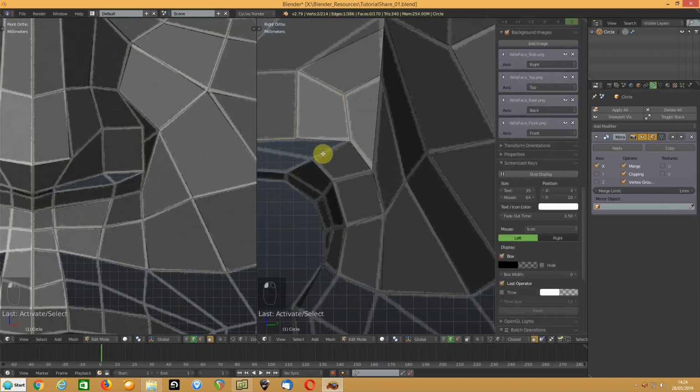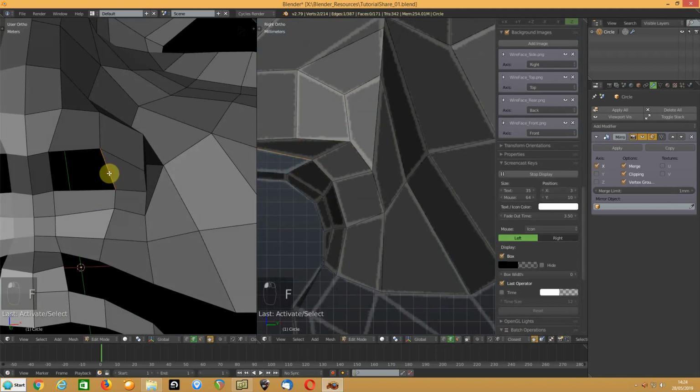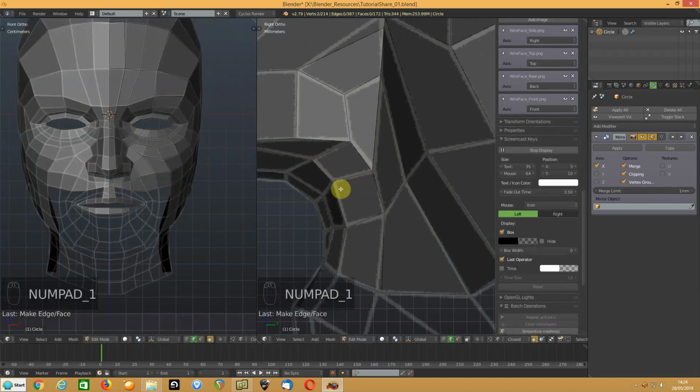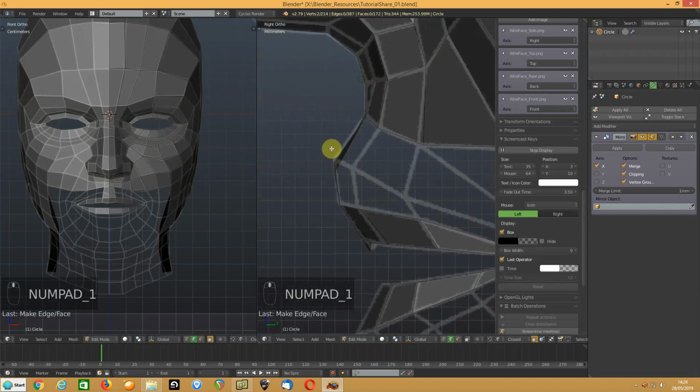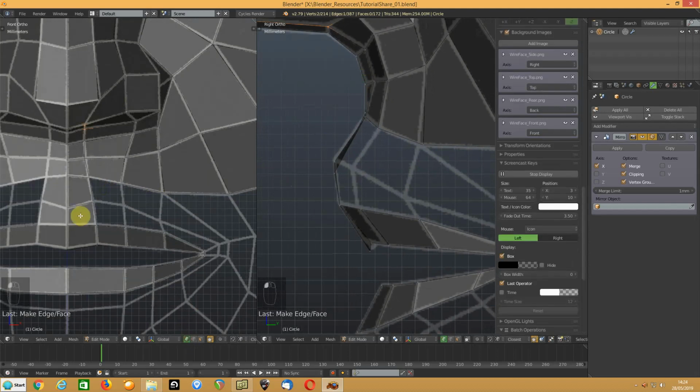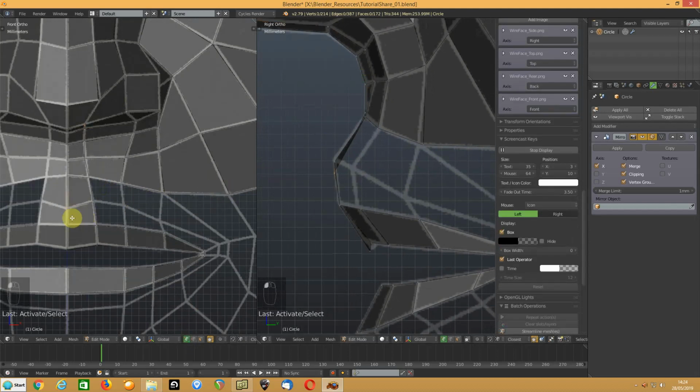Then select that edge and that edge. Press F. And press F. There's the nose. Right. Happy days. What have we got going on here? We've got something wrong here. That's alright. That's alright.